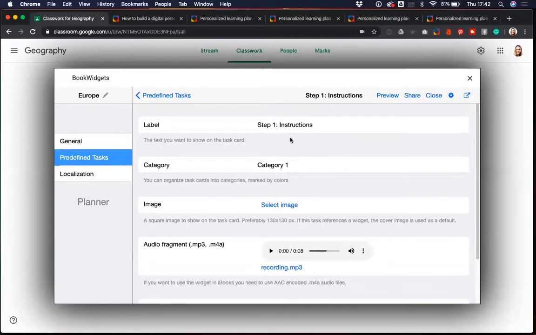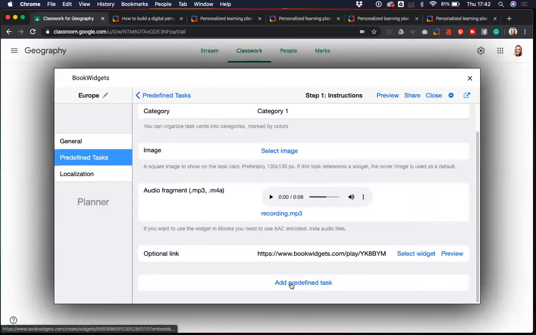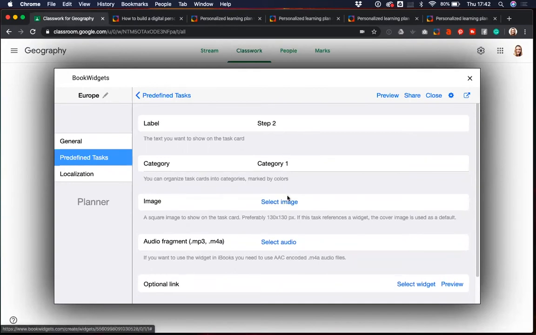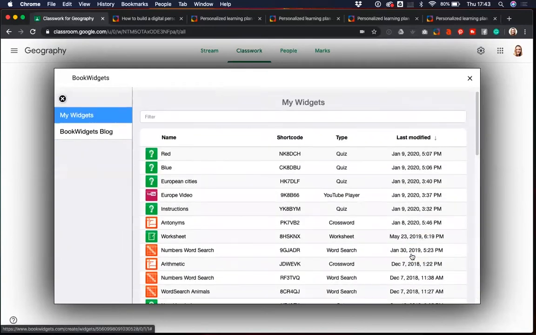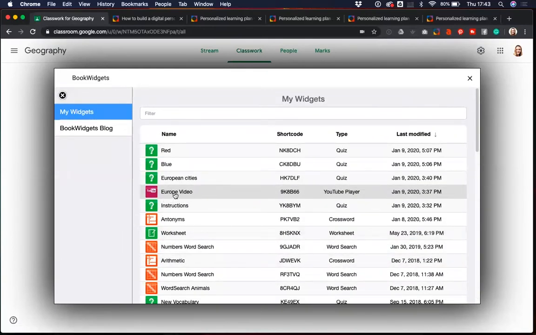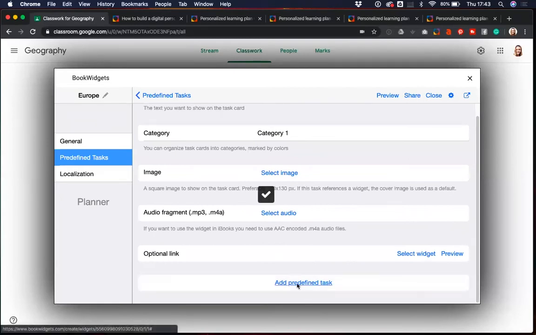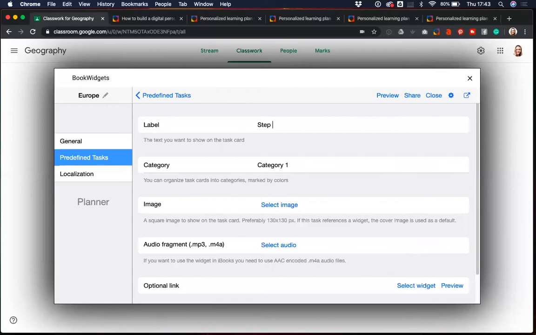This is just one task. I want to create a learning path with more tasks. So what I'm about to do is just add some other tasks. So the second task here is step 2. No image, no audio this time, just a widget. So my second step is that my students have to look at a video, a European video about Europe and how it evolves in years. So this one is ready as well. Another task is step 3.